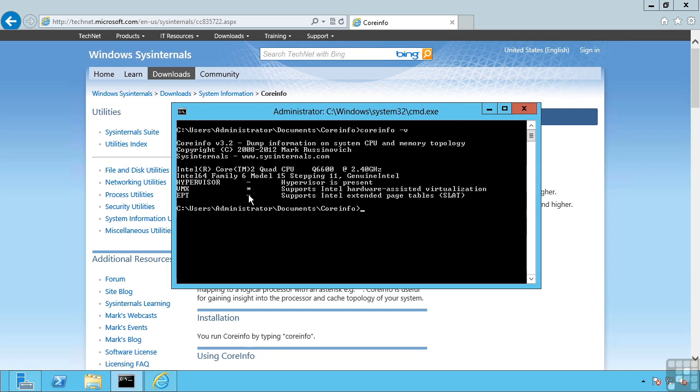It does not support extended page tables, which is the Intel secondary level address translation technology. This is not mandatory for Hyper-V, but it is preferred where possible. Secondary level address translation takes care of letting the processor map physical memory to virtual machine memory and removes that burden from the hypervisor, which really improves performance.